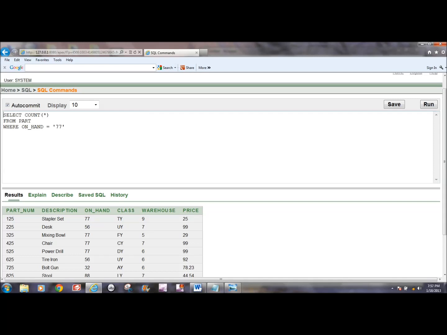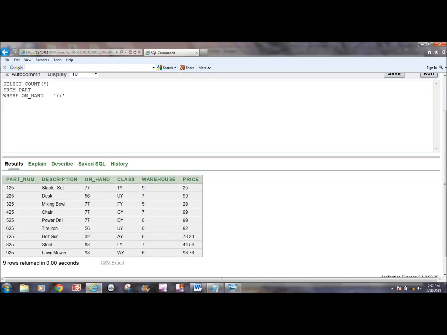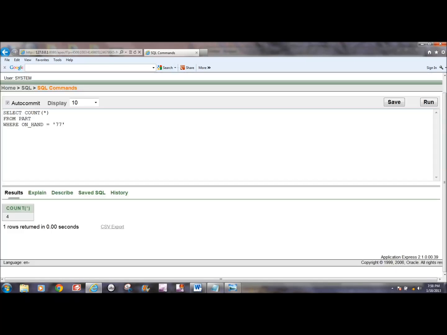Now, suppose we want to find or count all the rows from this part table where the on hand equals 77. Now we can look at the table and clearly see that there's 1, 2, 3, 4 rows where their on hand has the value of 77. But in order to produce this using a built-in function, we say select count, asterisk. In this case, the asterisk in parentheses means all rows from the part table where on hand equals 77. Hit Control Enter, and you can see down here the result is 4.